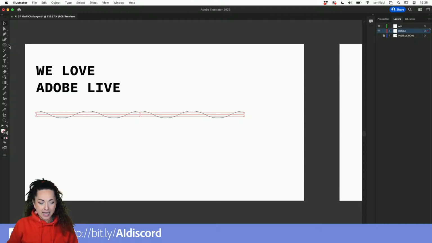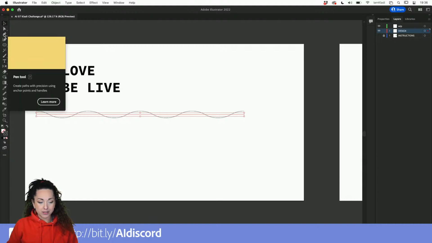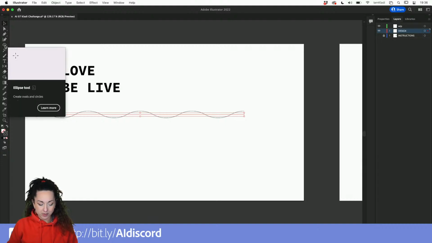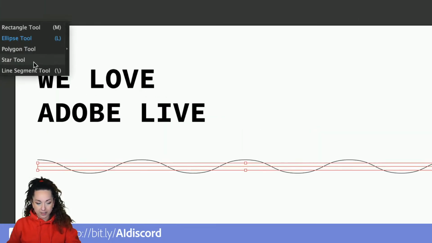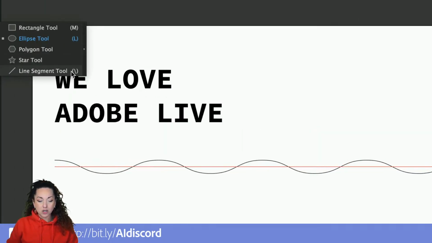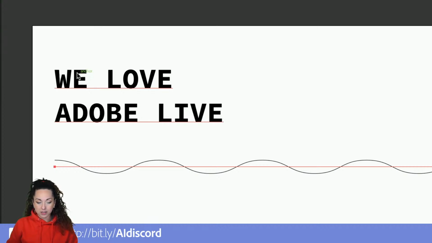So I'm going to go ahead and you have options here. You can use the pen tool, or you can simply use the line segment tool, which is hidden under the rectangle tool. If you click and hold the rectangle tool, you will see the line segment tool. Let me see if I can actually zoom so you can see it here. You can also activate it by using the backslash on your keyboard.